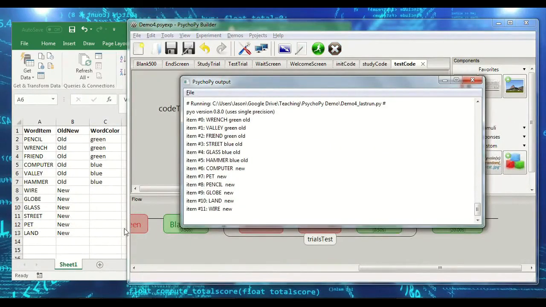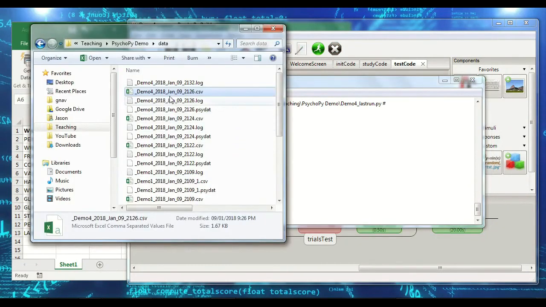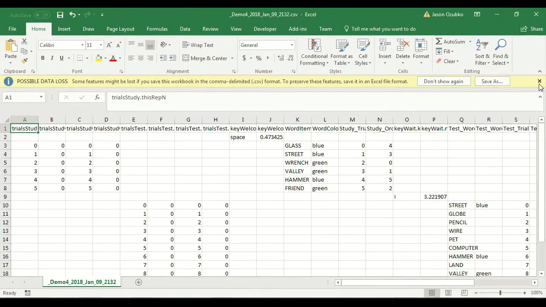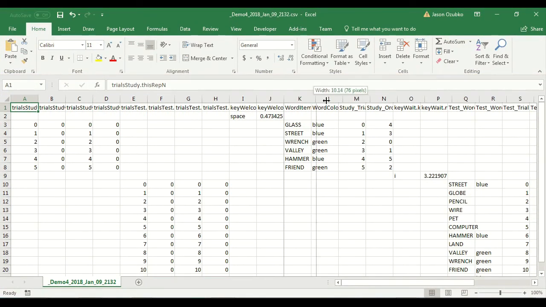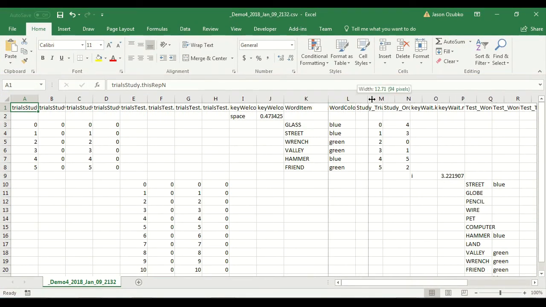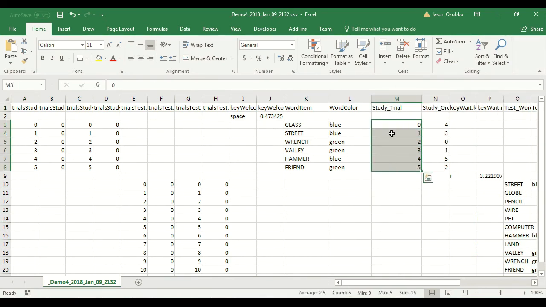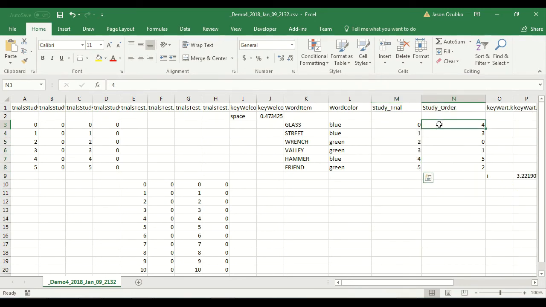All right, and now let's look at our data file. Opening up the newest data file, what we find is that our information is now getting stored. So we were storing the word item, the word color, and we were storing study trial. So this is the first study trial, the second, the third, the fourth, etc. Remember, computers start counting at 0. And then we can see this was the 4th item in the list. That would have been the second blue item. The 3rd item in the list, that would have been the first blue item.